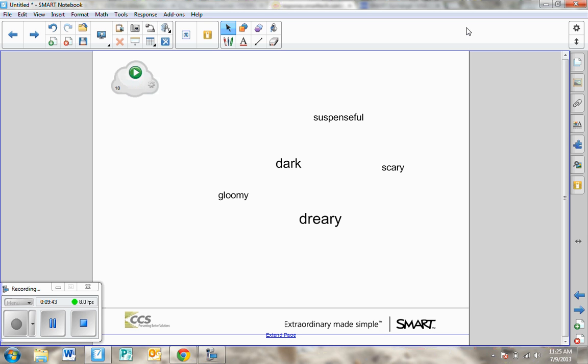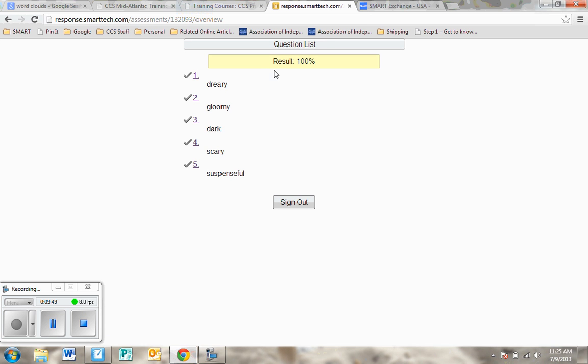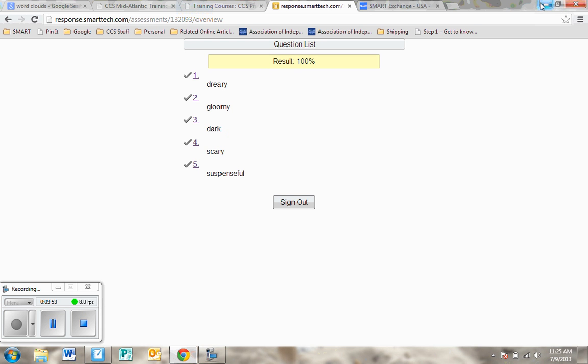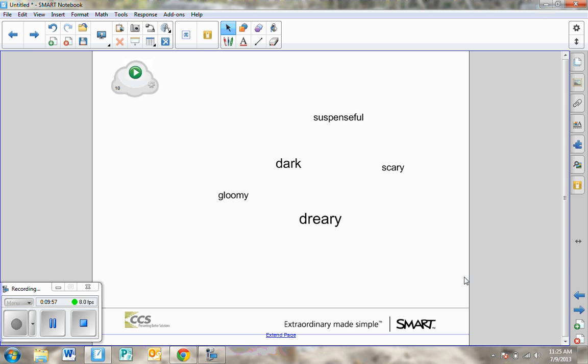And then on theirs, because there's no correct answer, it'll just tell them that they got all of them correct because there was no right or wrong answer, because it's just really asking for their opinion. You can get rid of that word cloud if you no longer need it. You can use this to build upon.